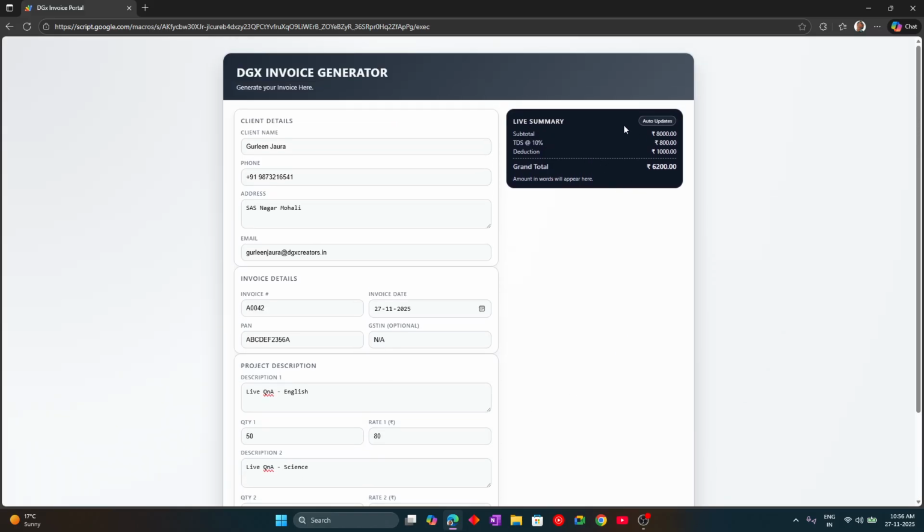So as you can see in the live summary, you can see the calculations. Please note that a TDS of 10% will be applicable on this, so the TDS will be automatically calculated. For example, as you can see, the subtotal is 8,000. The TDS deduction is 800 and total deduction is 1,000. So the grand total comes up to here.